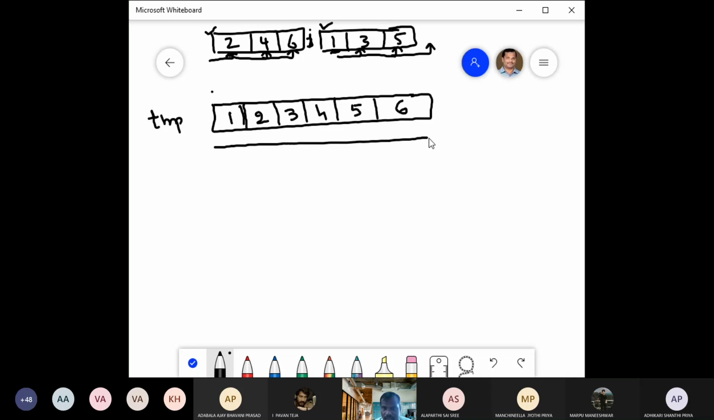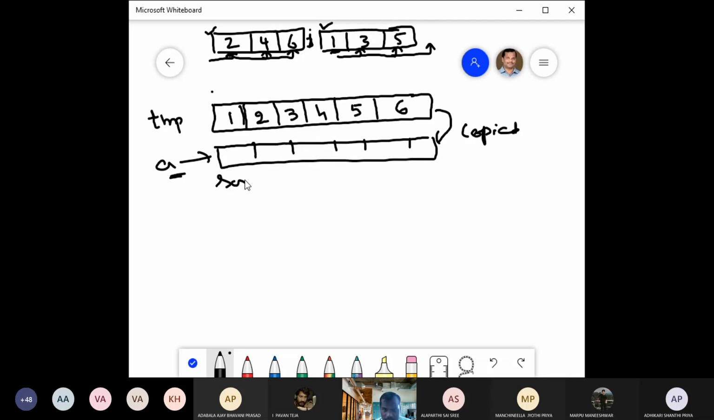Finally, the elements in the temporary array are copied to the original array. So these elements are copied. So finally A is sorted. So this is how the merge sort function will work.